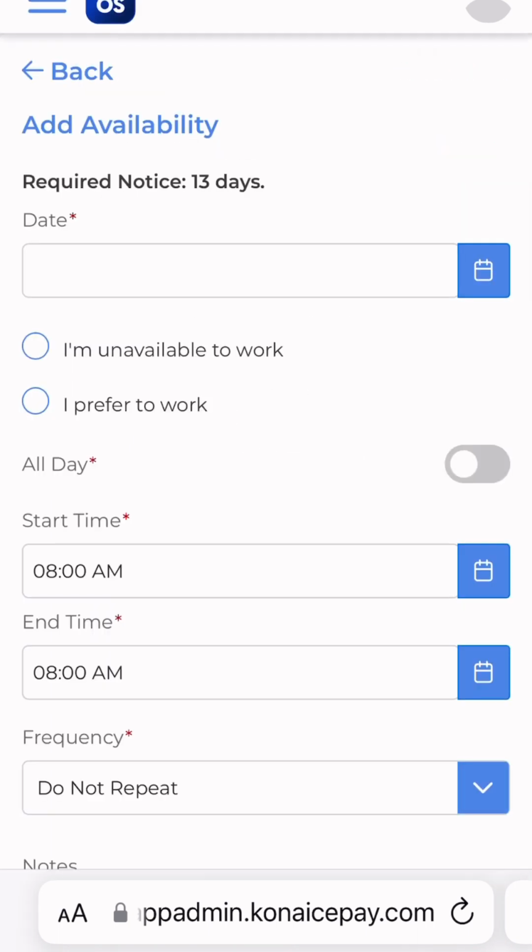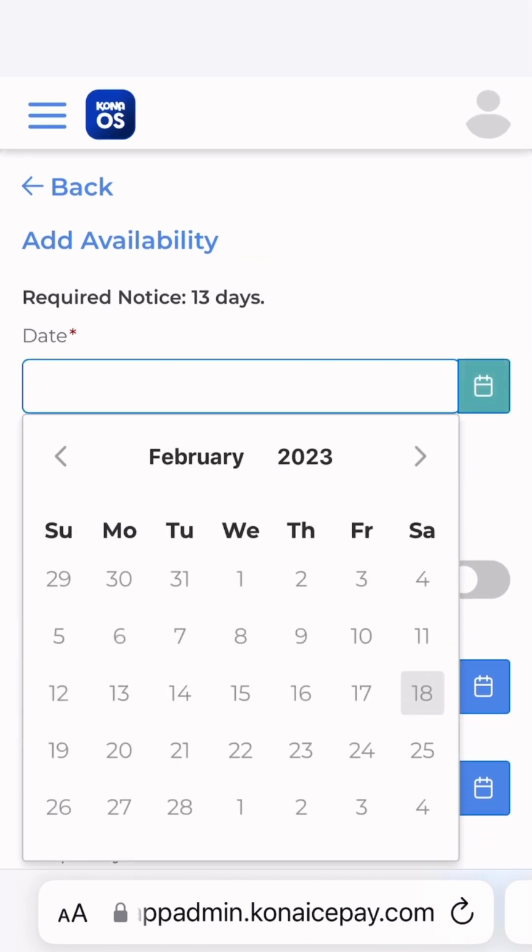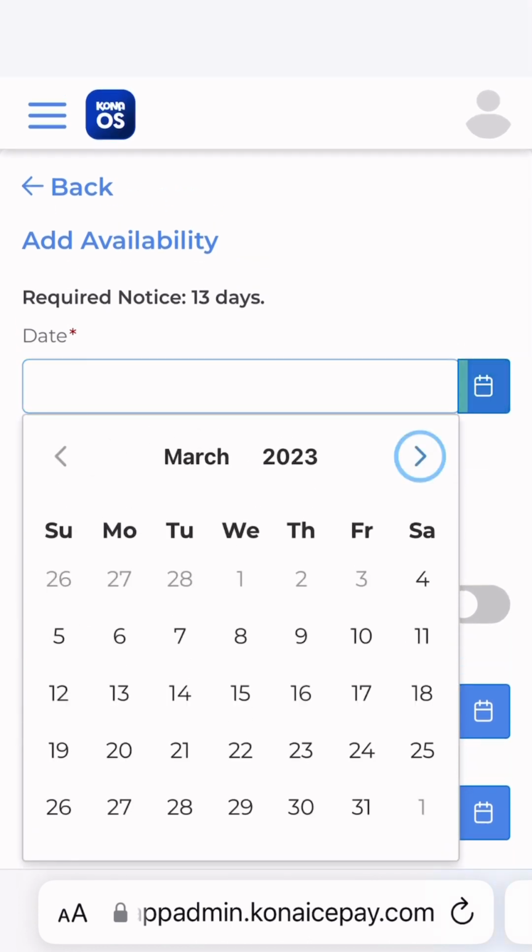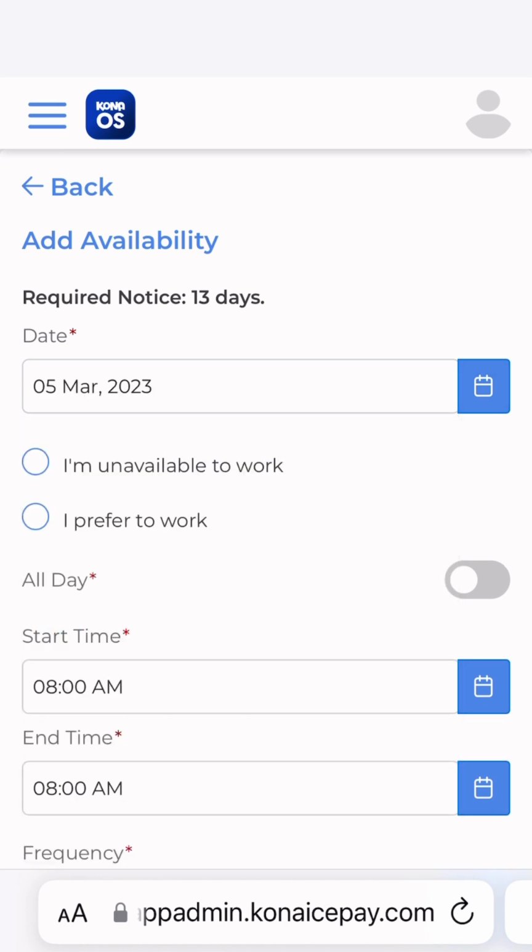Click availability. First, you'll see it says required notice 13 days. And that's because we require you to keep your availability up to date with a 2 weeks notice. So when you click on it, you'll see how it's all grayed out until it turns black. Those are the days you can pick.